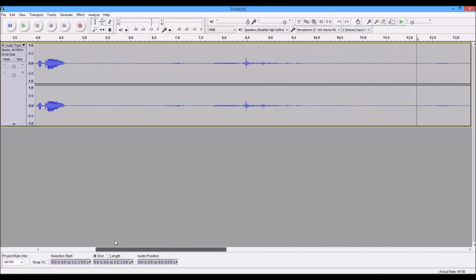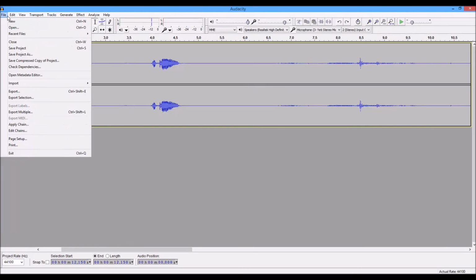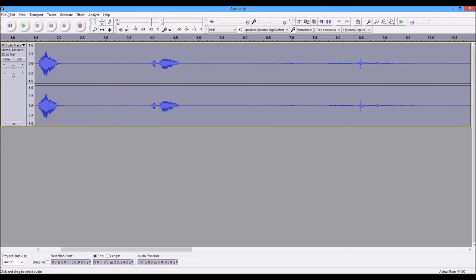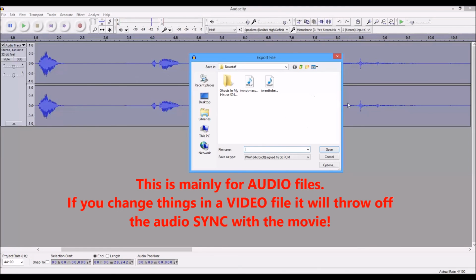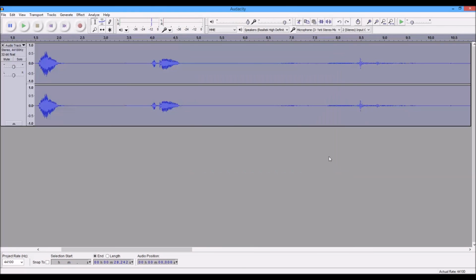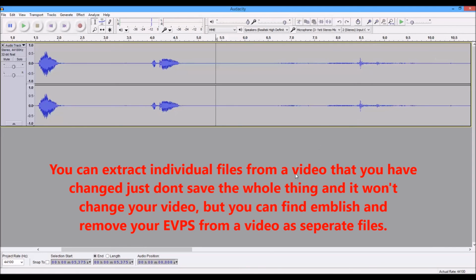And once you do, you just go ahead and you say, let's see, no, you go Edit and Select and All. Then you go over here to File and you say Export Selection. And what you're going to do, you're going to export that whole recording of yours with everything that's been changed, with all the EVPs that have been dug out of it. They're all going to be available now in a full recording, or you can separately take each EVP out as you find them and discover them and manipulate them.